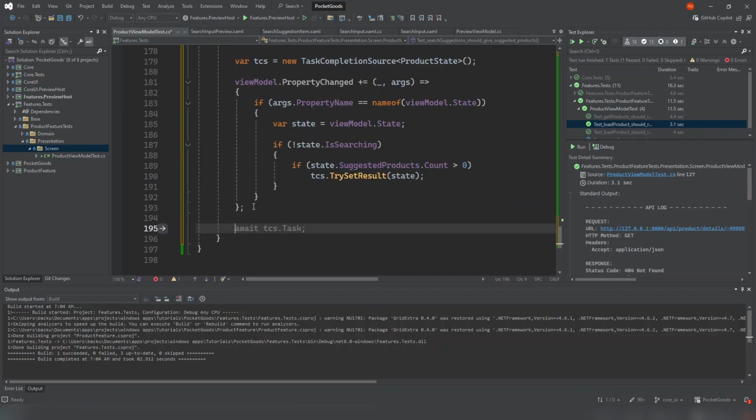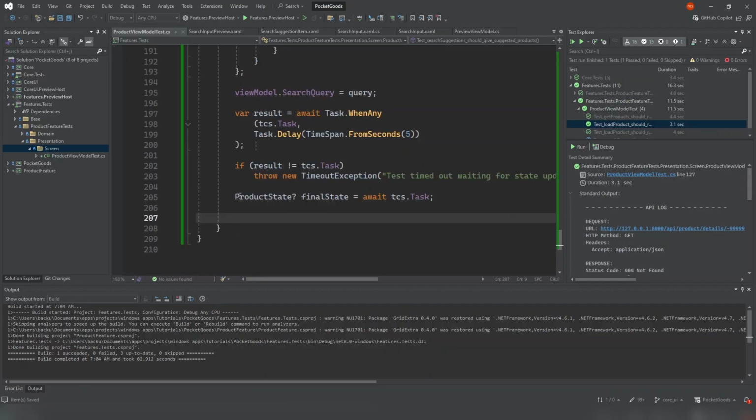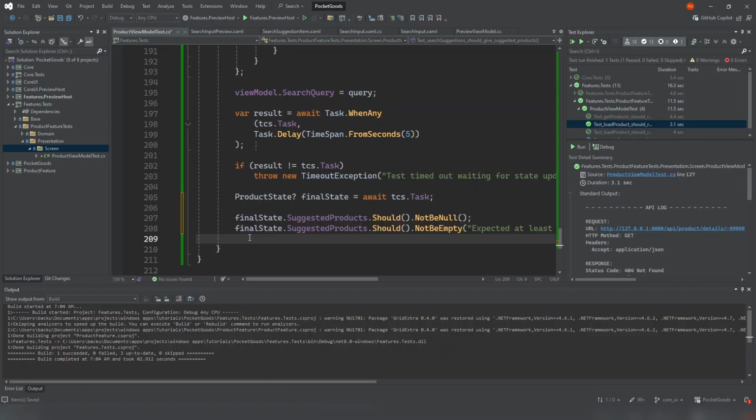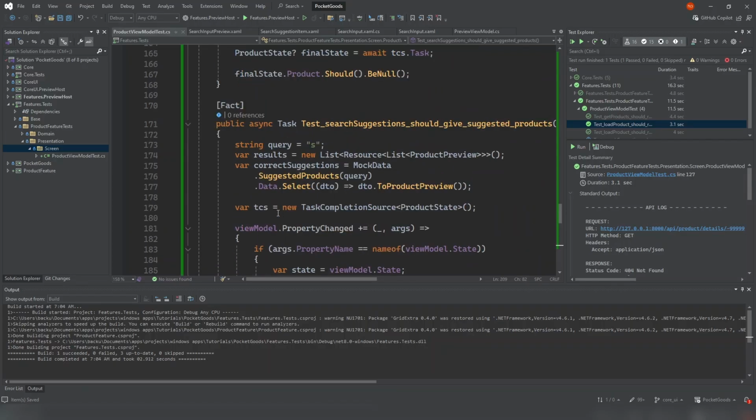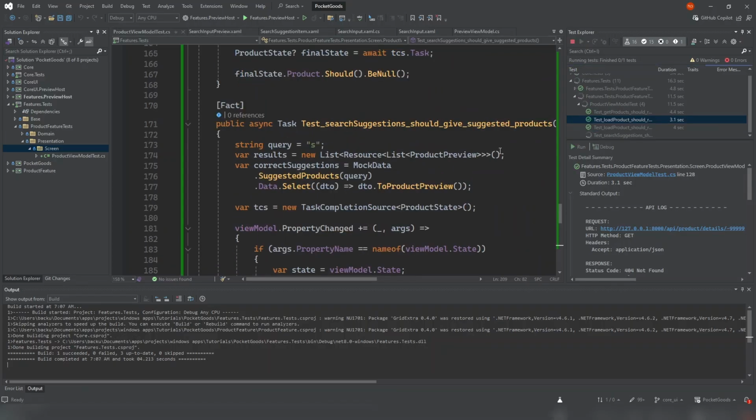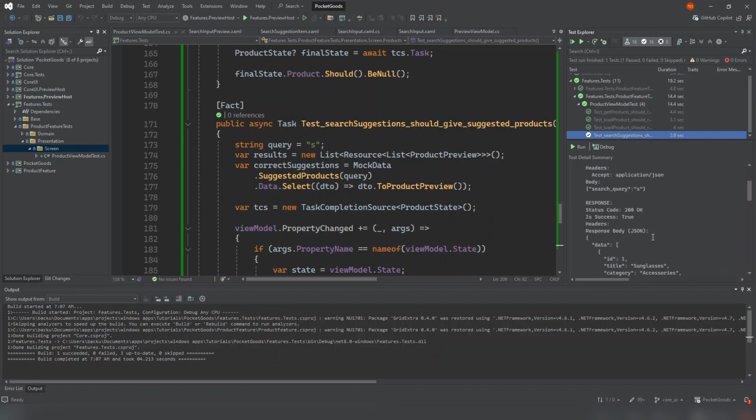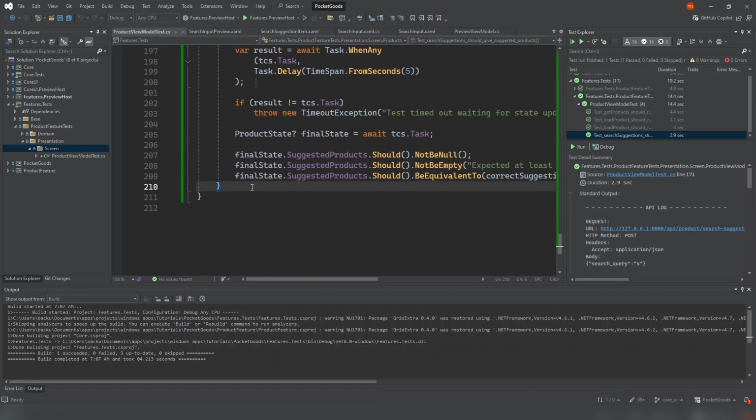Let's act by changing the query, which is S. Let's wait for 5 seconds before making the assertion. Now we have to make sure that the final state is not null and the list is not empty. And we need to make sure that the suggested products is equivalent to the correct suggestions. I guess that's all. Let's run the test. All right, very good. As you can see here, the search query has been changed to S, and we have the correct suggestions. That's assuring.